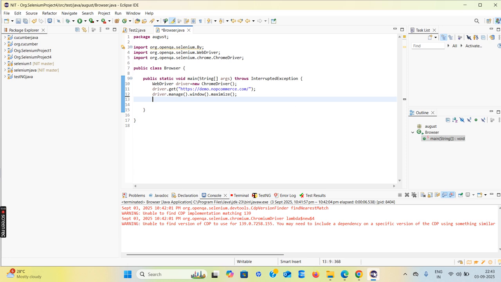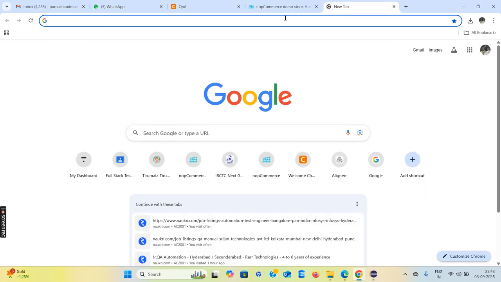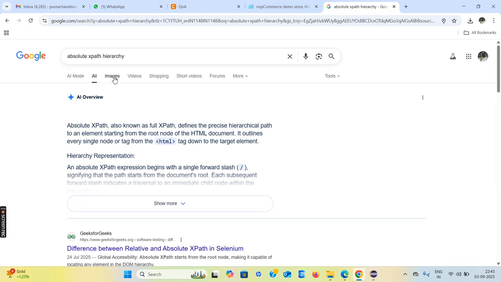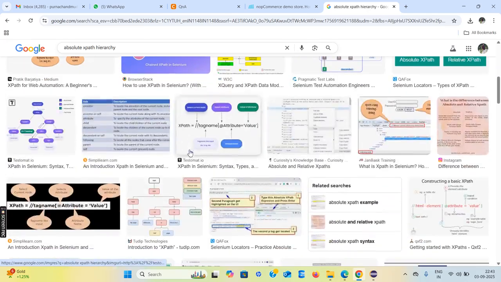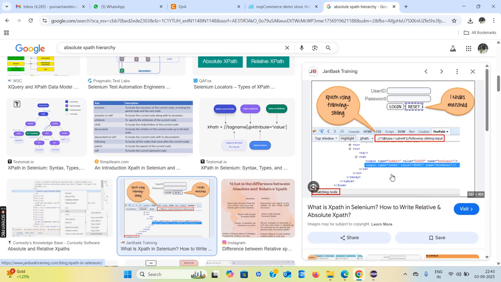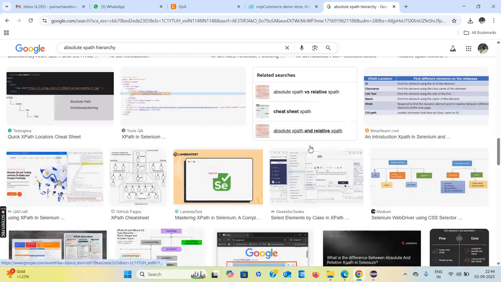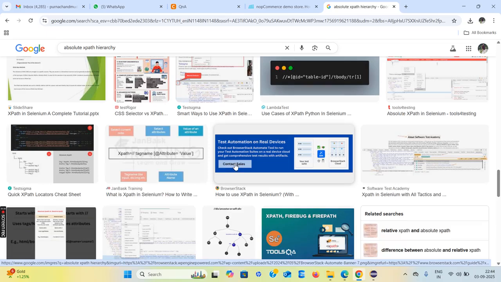So from the first step to the next step, I can show one example in Google. Absolute XPath hierarchy, I can see it. See this, this is the structure. Actually HTML is there, body is there. Same like that. We know the HTML code. If you know the HTML code, it is very easy to identify.